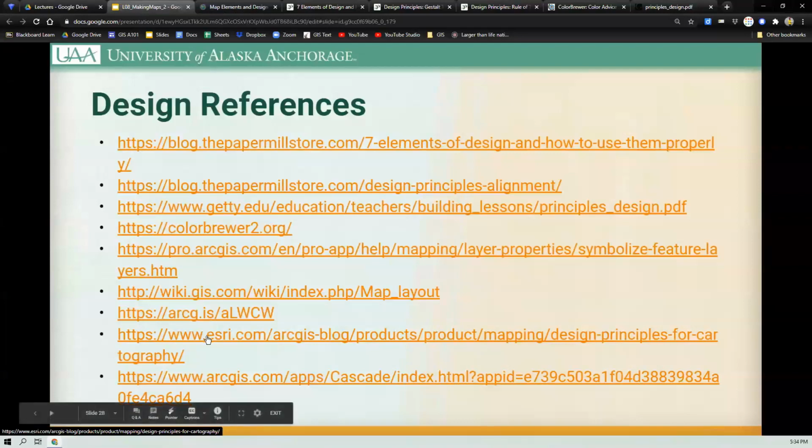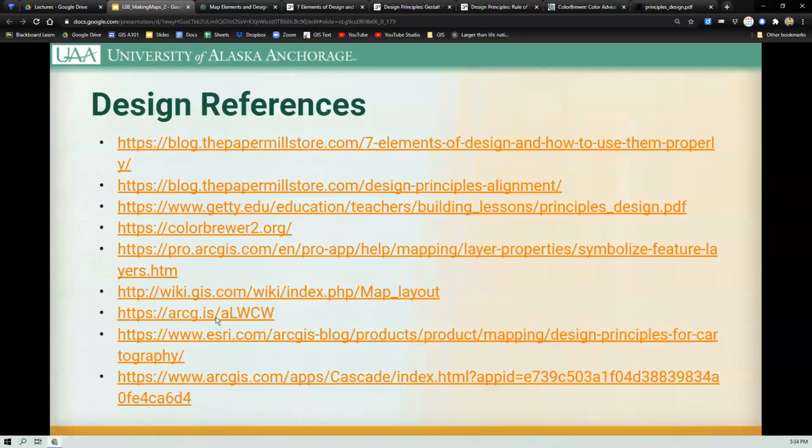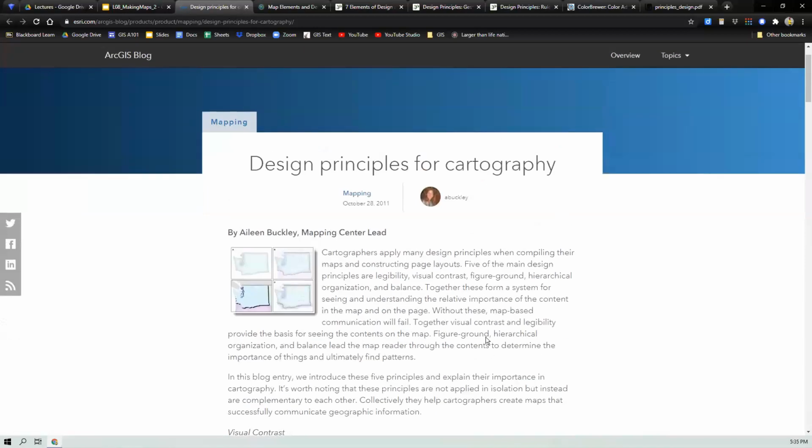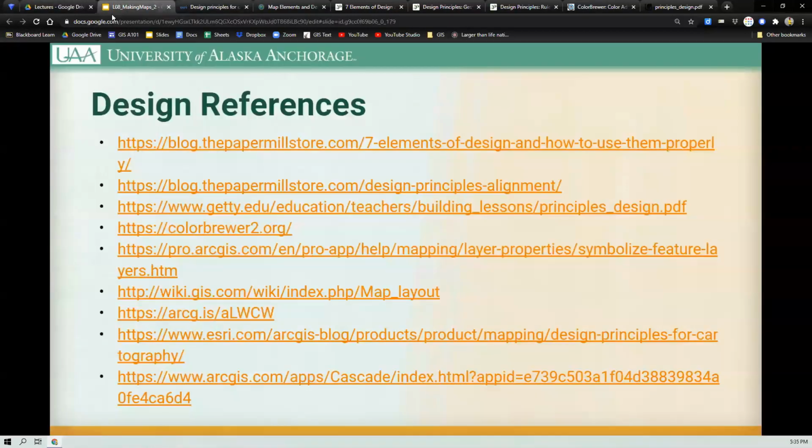A couple of these are just other informative things that I pulled out, some good blogs on cartography systems, that color sampler that I showed you. The Principles of Design handout is linked here. This is the article that I pulled from for a couple of the figures. So there's a lot of information out there that I couldn't pack into one lecture, and it's out there for you.